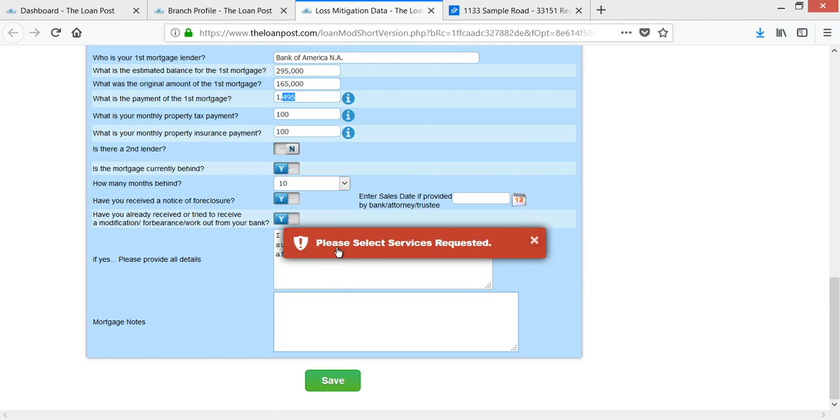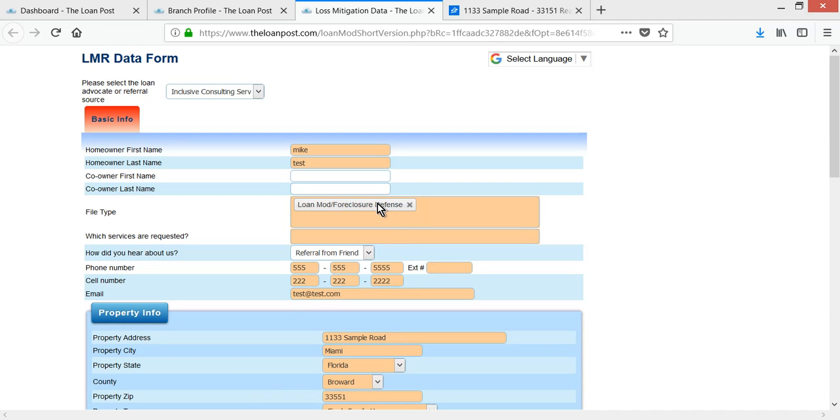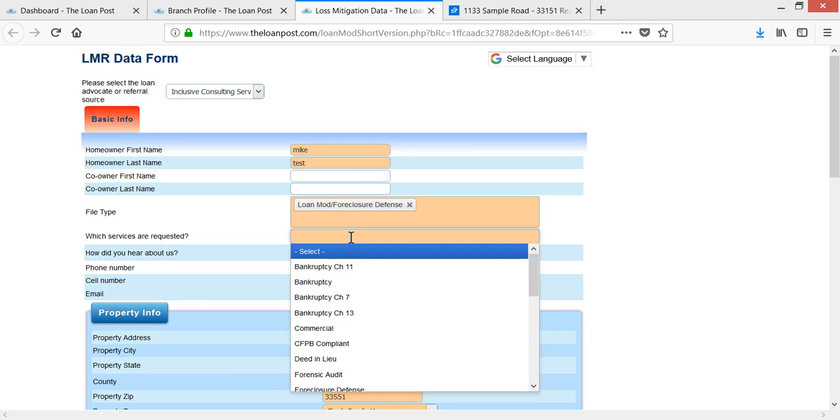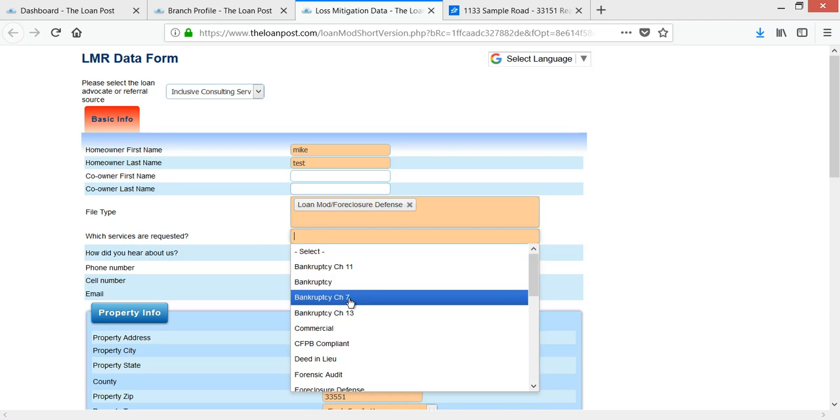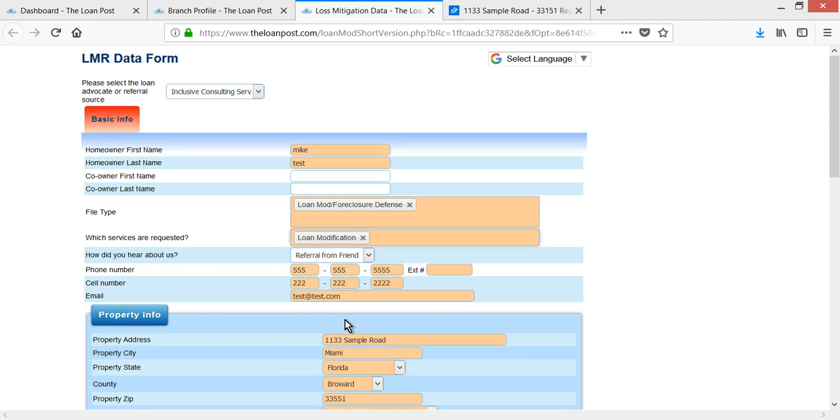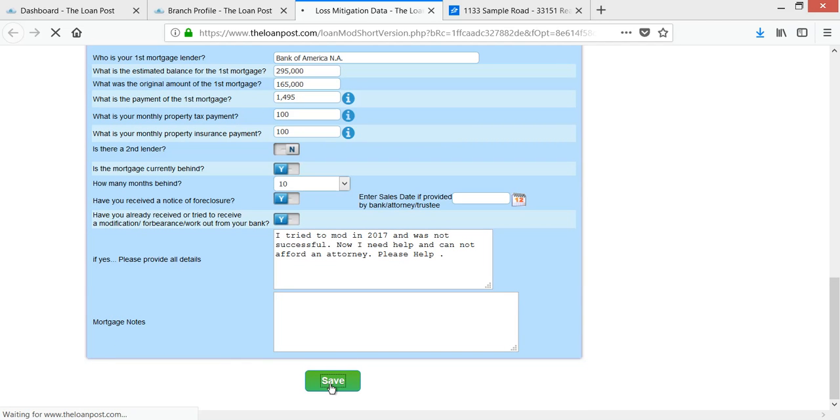Oh, look, it tells you this is perfect. Please select the services requested. It's saying there's an error, so we have to go up and select the service. I bypassed this, good example, folks. Pay attention, right? Which services are requested? You already selected loan modification here for file type, but the service we're going to select is loan modification. That's simple. Just scroll back down and click save.